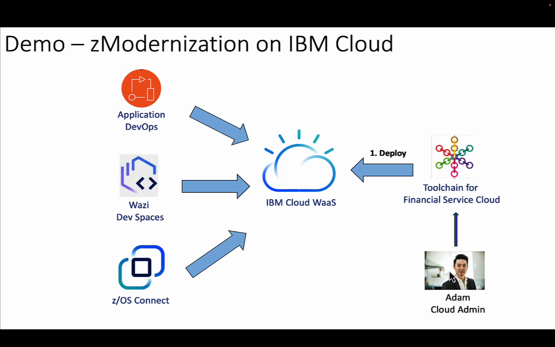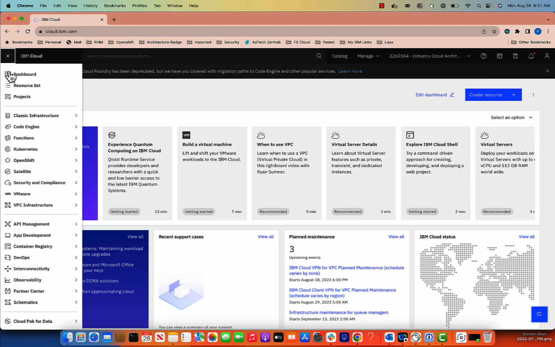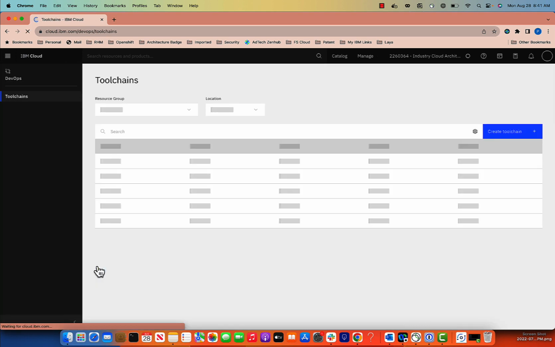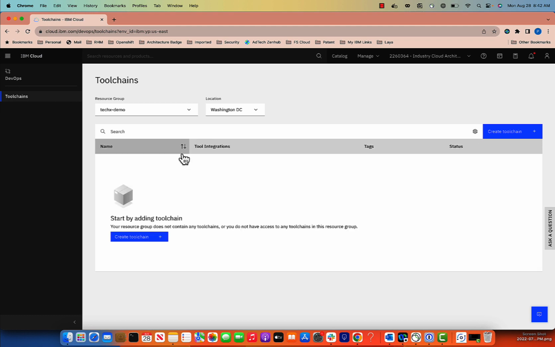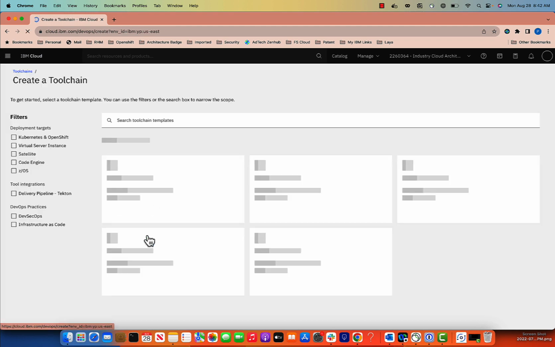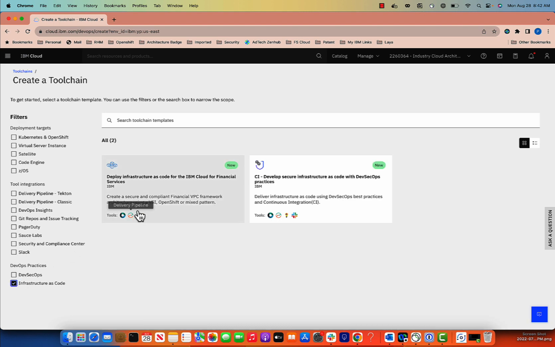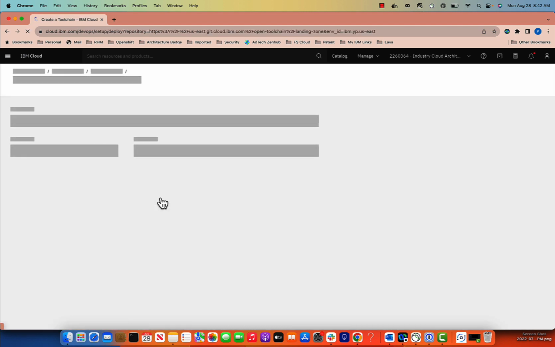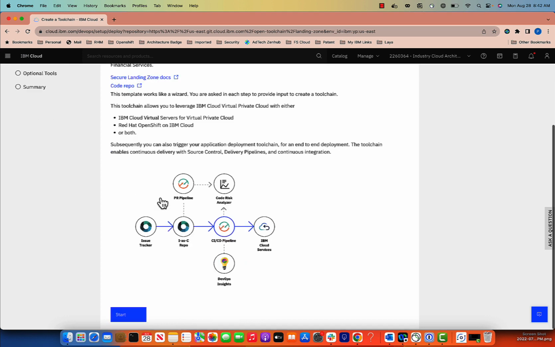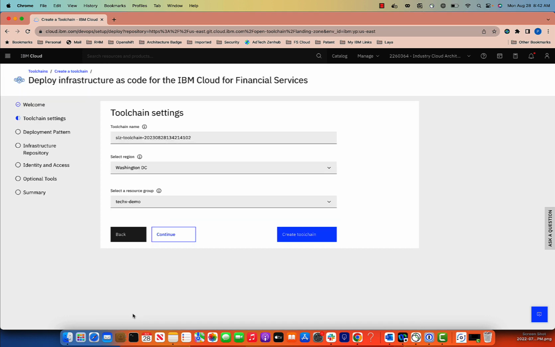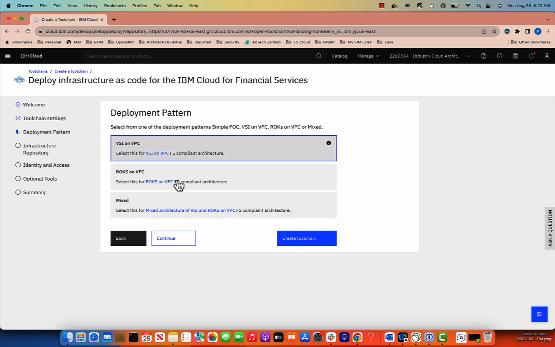Adam opens IBM Cloud Console and selects the toolchain service from the navigation menu. Adam will create a new toolchain to deploy infrastructure as code for the IBM Cloud for Financial Services. Adam will then choose the deployment region and already defined resource groups and gives a name to the toolchain. Adam chooses the VSI pattern to deploy the Wazi instance.